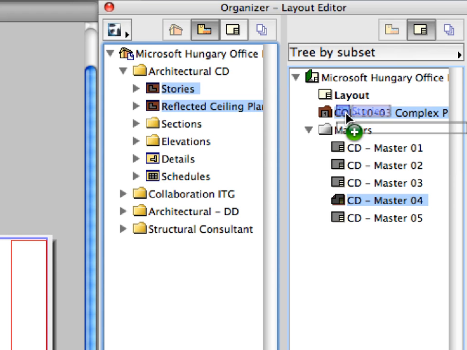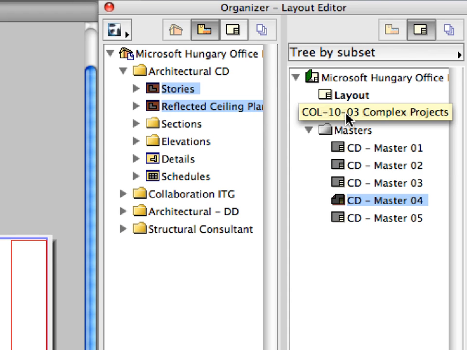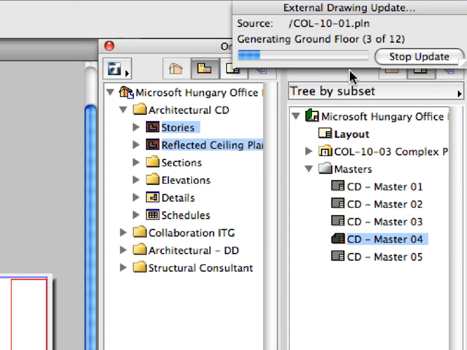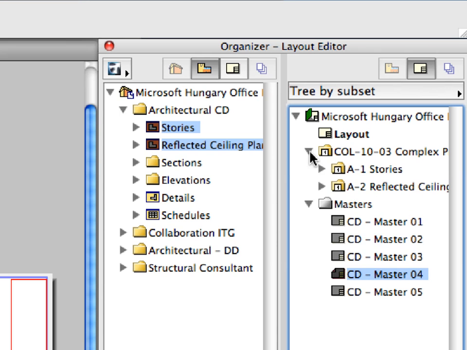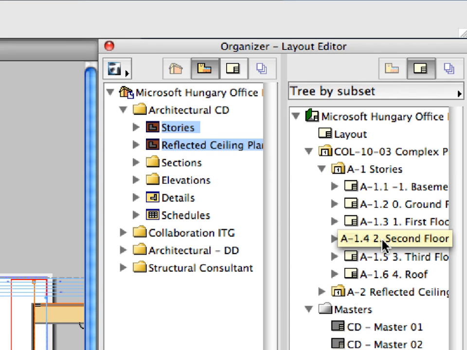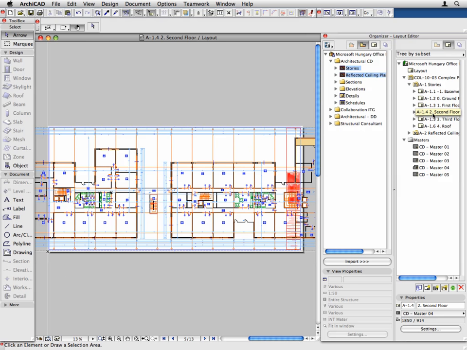Please note that if the file is currently not open, then another ArchiCAD session will be launched to open it. It is recommended to keep the source project file open because this will speed up the update process. ArchiCAD imports the selected folders with their layouts onto layouts based on the default master layout. Expand the Stories folder to display the results. Double-click on the second floor to activate it. Notice that ArchiCAD placed this project view as an external drawing onto the middle of the layout.